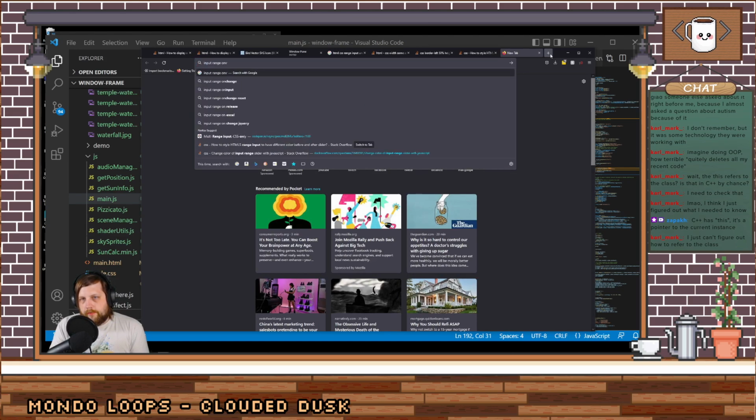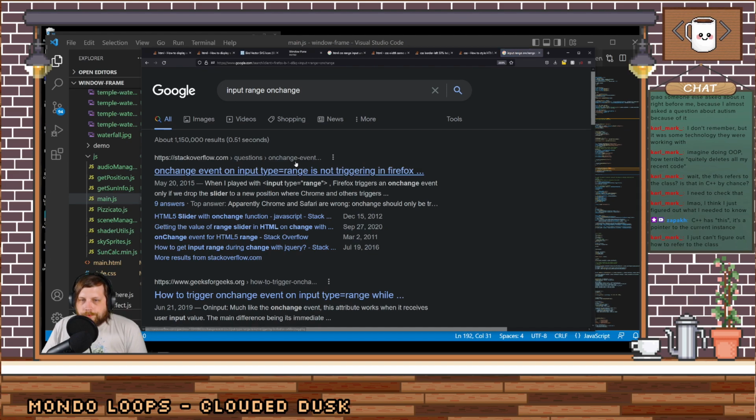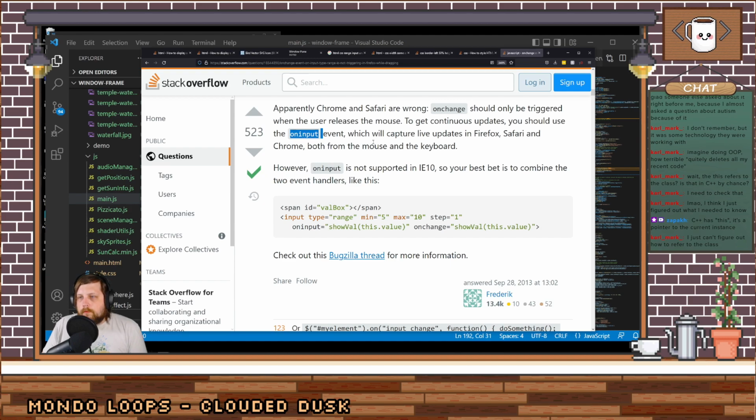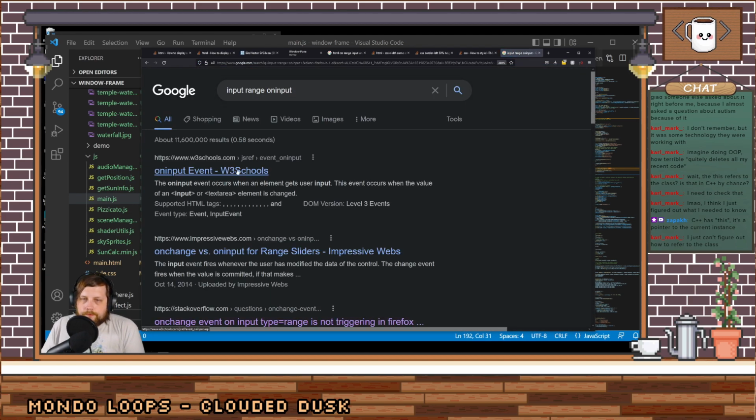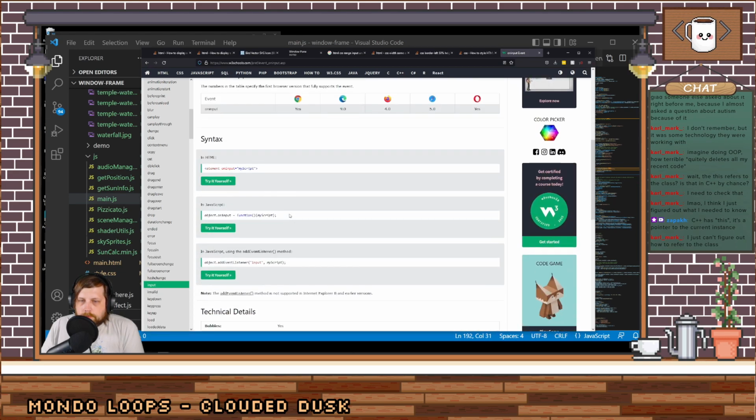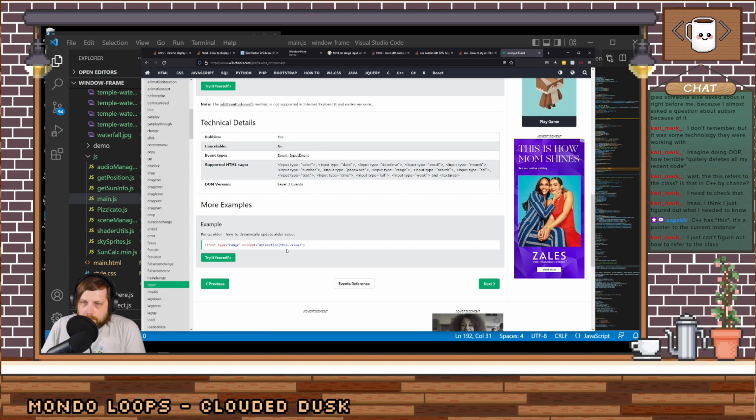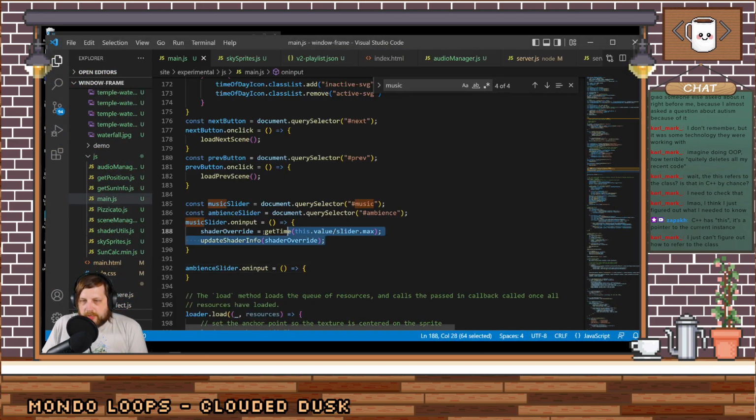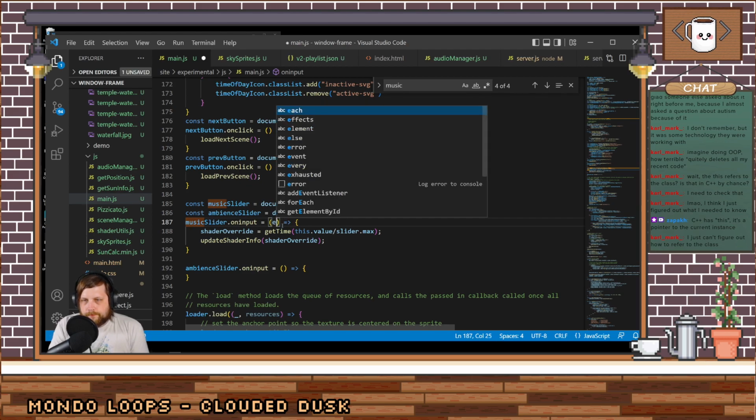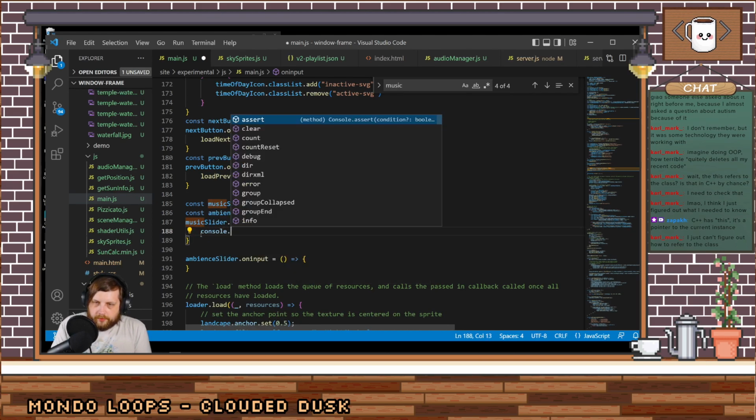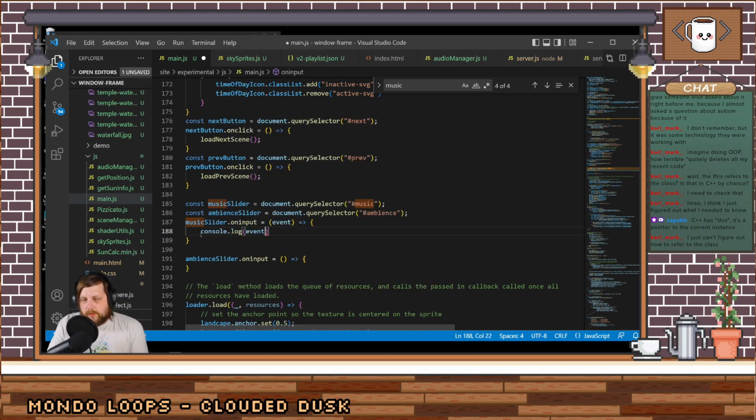Input range on change. On input. Excuse me. I actually want to see what this is doing. If I do whatever event, console.log of event, I just want to see what this outputs.